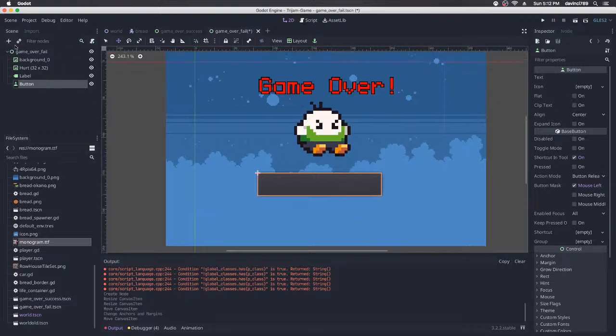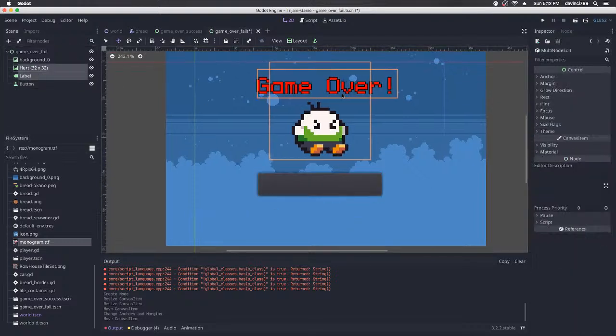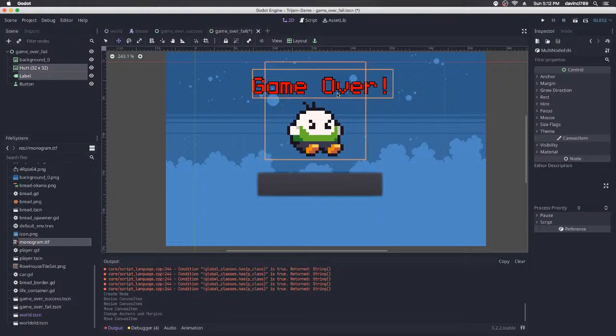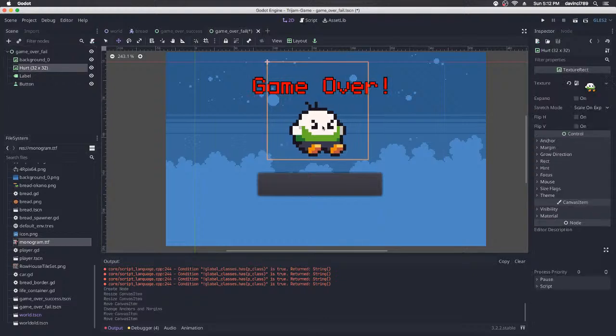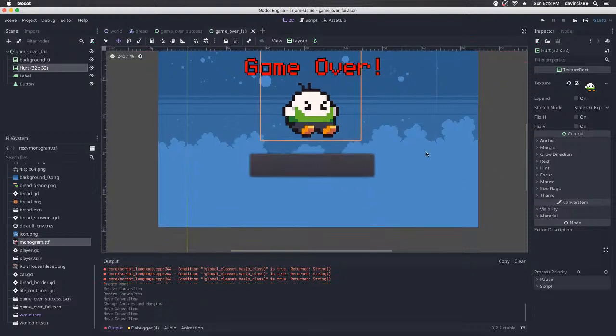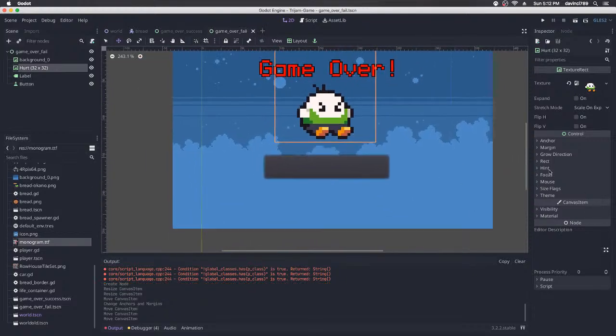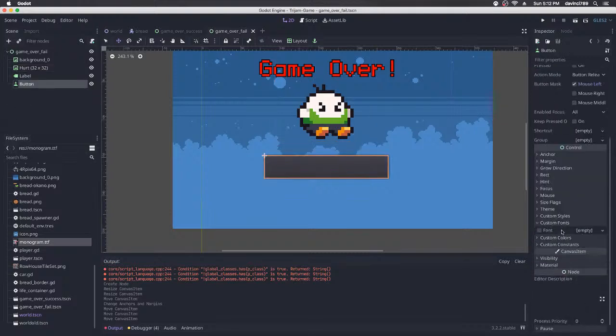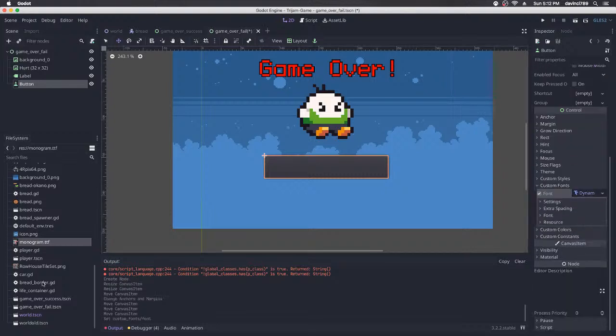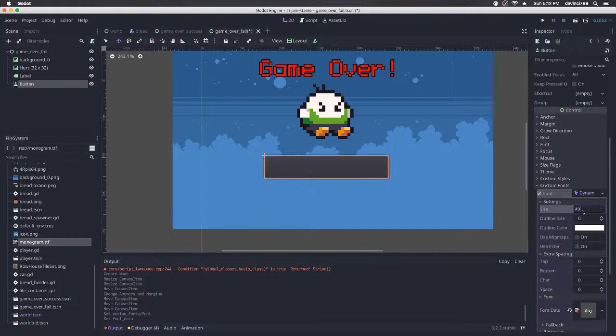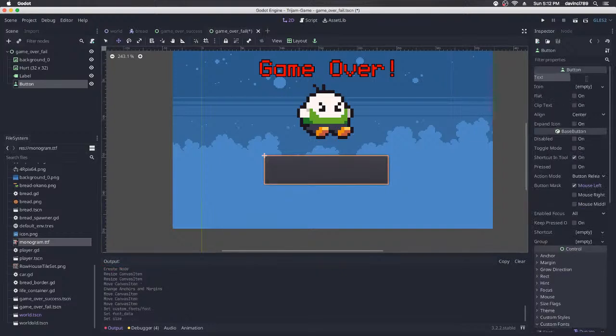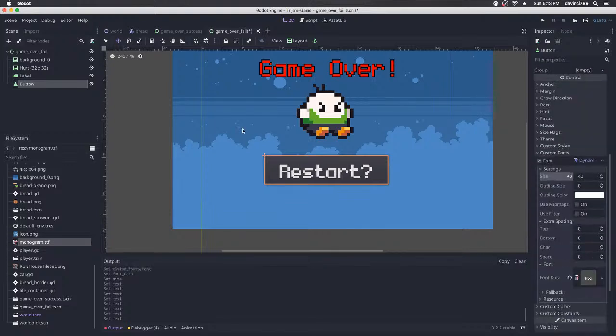And I'm gonna set the button label to be, center this, and then set hurt. Then, okay, font. Oh, nope, wrong one. Custom fonts, set custom font to be monogram. And set it to 40 is what I think it was. Restart. Oh, we don't need to change colors.